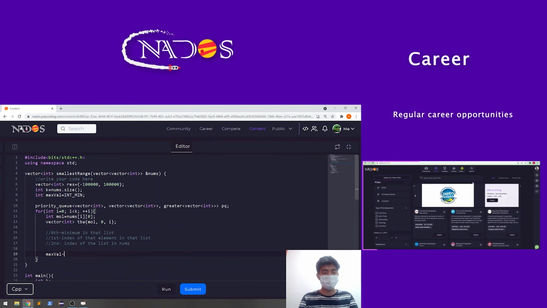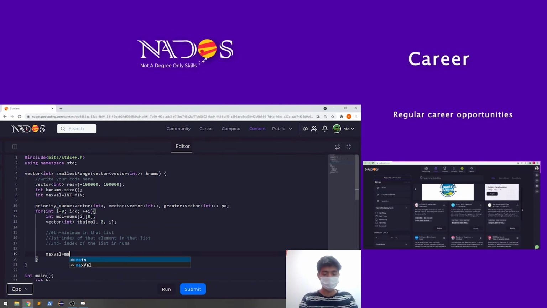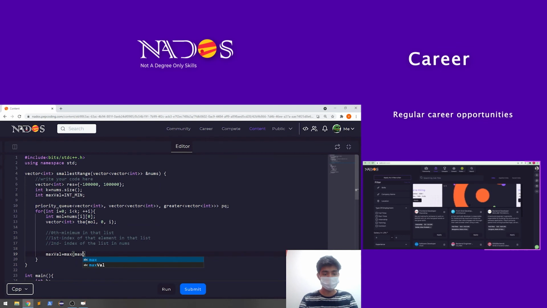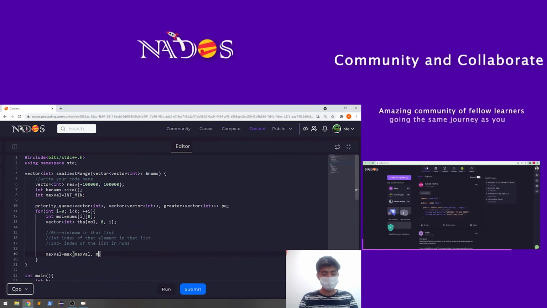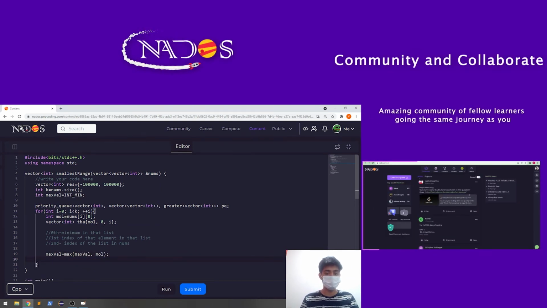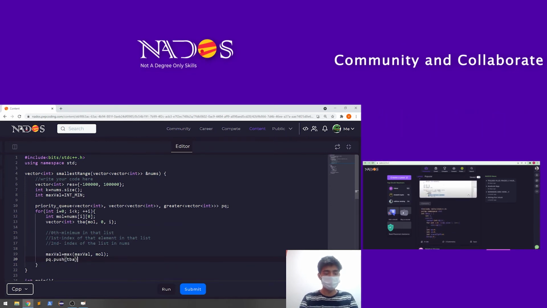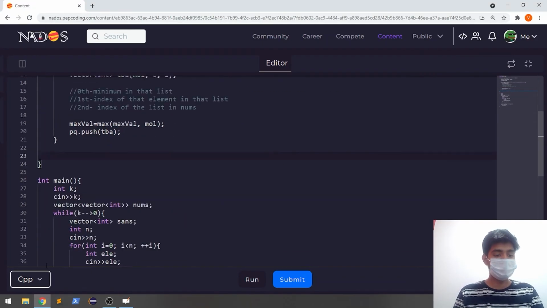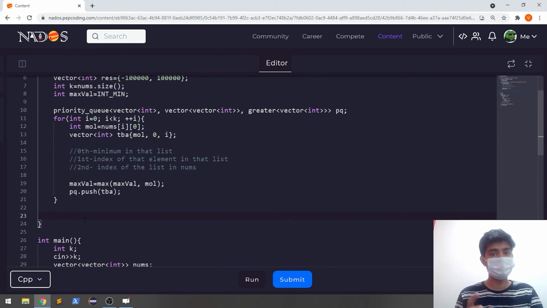So I also have to update the maximum value at the beginning. So max val comma the minimum of the list, right? So pq dot push to be added. Okay, so after this, the first k elements have been added into my list.